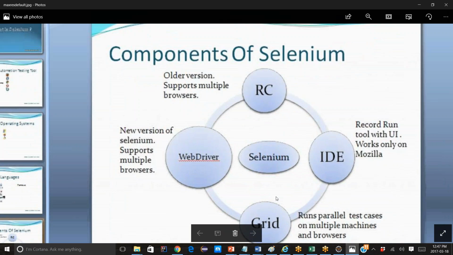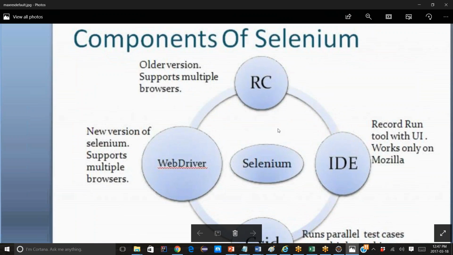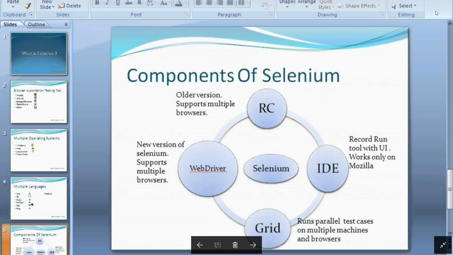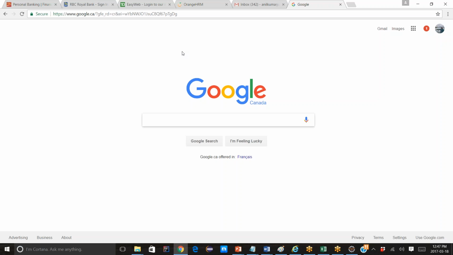Next, coming to this particular point, let me turn this off. Okay. Coming to this point, see here. Let me introduce more about this right now. Selenium is not a single tool. Selenium is a combination of 4 tools. What are the 4 tools Selenium is made up of? Okay. One minute. You can see this. The next clip.